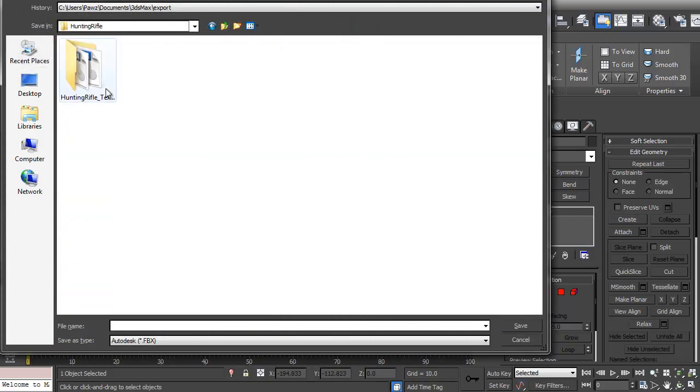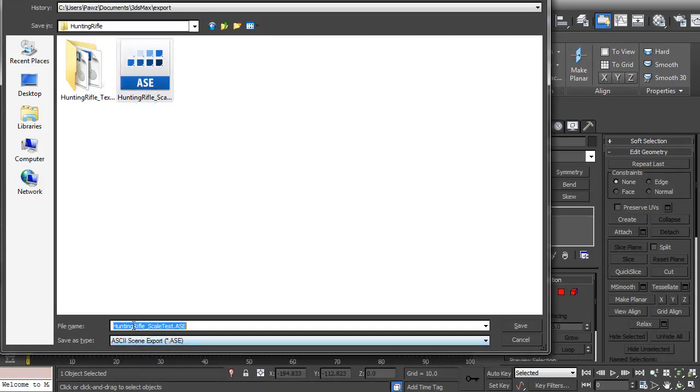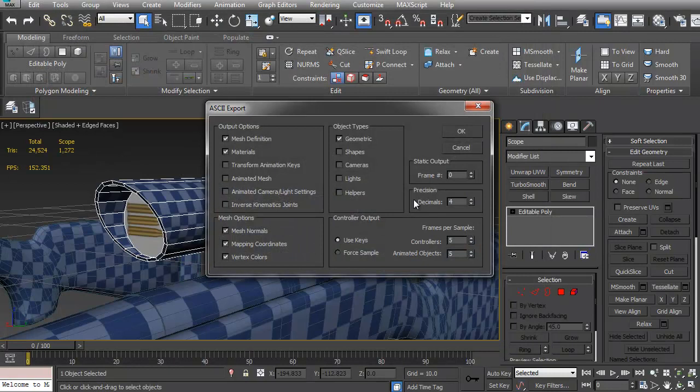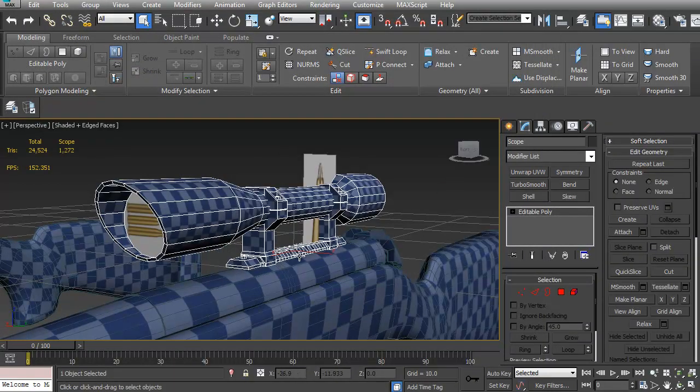So I just go to textures because I know that's a good folder, and then I go to ASC. I'm going to call this HR scope scale test, for hunting rifle scope scale test. Let me pop open UDK because I actually forgot to do that.